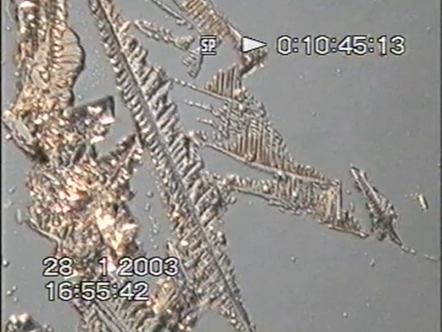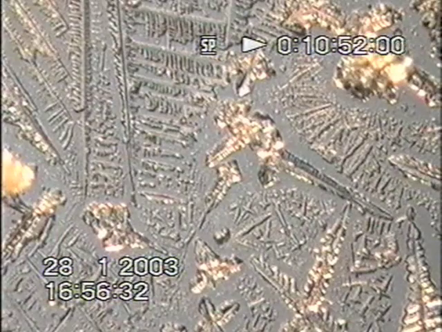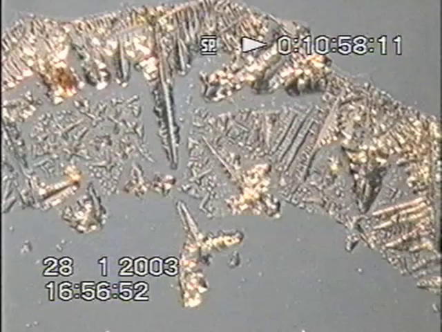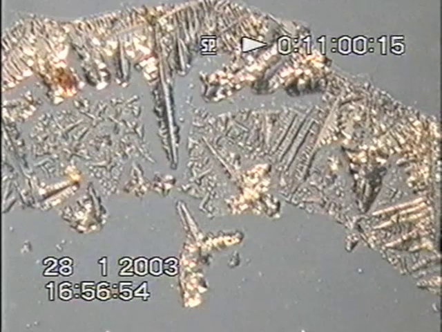10 objective, crystals at rim of drop. Crystals at 1800 hours at rim of drop. Crystals at midnight, 28th Jan, rim of drop. Crystals at rim of drop, 28th Jan, X10 objective.